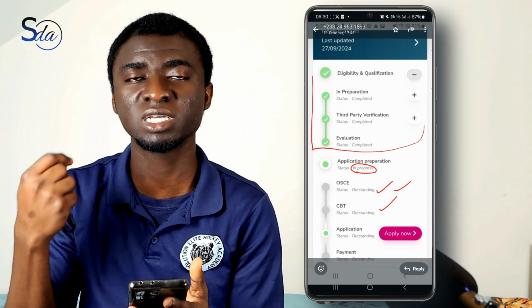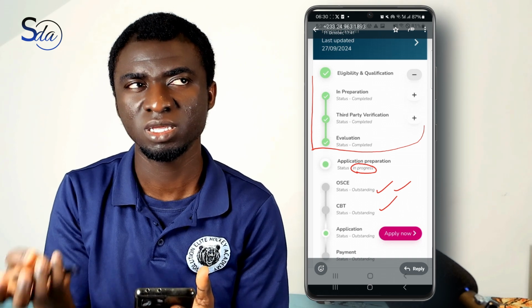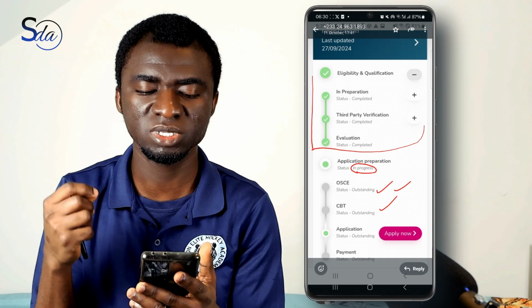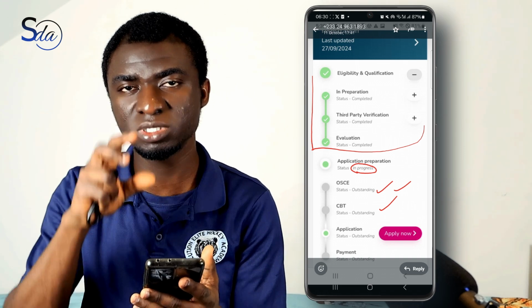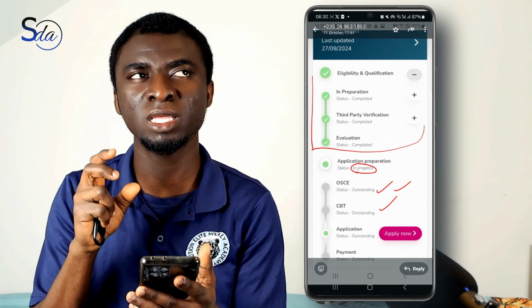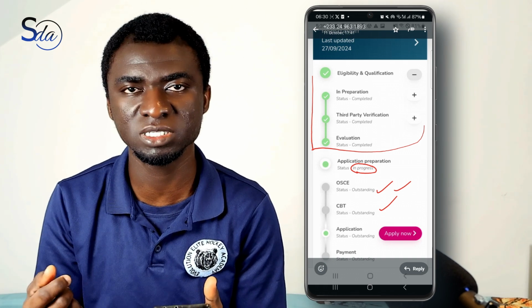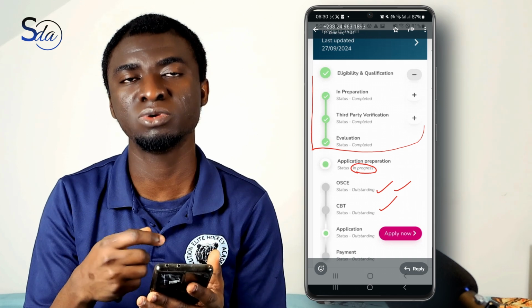Now to zoom into the second stage of the application, even though you might have written your OSCE and your CBT, what happens here is that you've got to upload certain documents. And until those documents are uploaded and submitted to the UK NMC, your NMC application will not be completed.